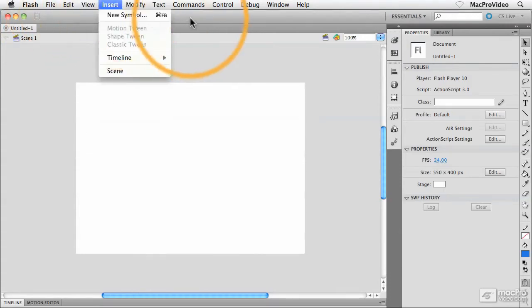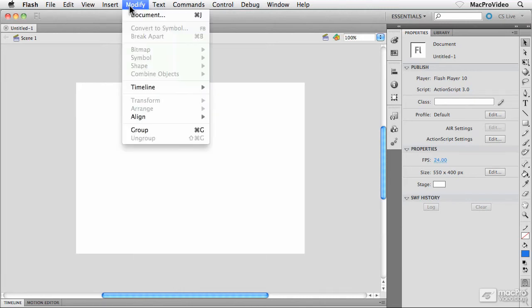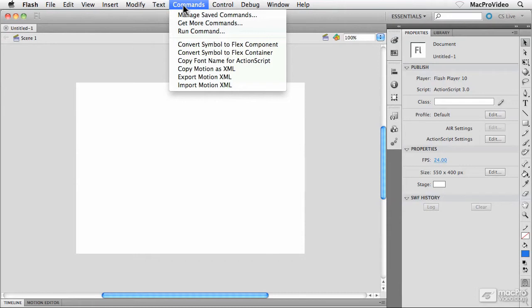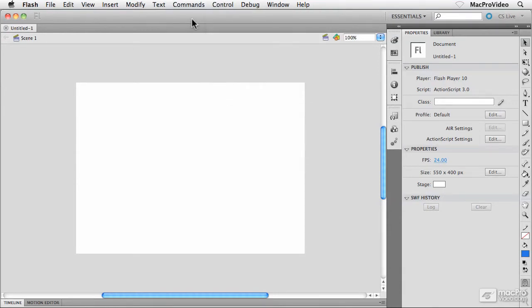And as always, feel free to explore through the menus. You can check out what's what here. You'll find a lot of standard commands underneath File and Edit, for example, but there's going to be some weird, murky stuff as you move further into the menus, commands and control and stuff like this. But you might want to familiarize yourself at least with the menus.